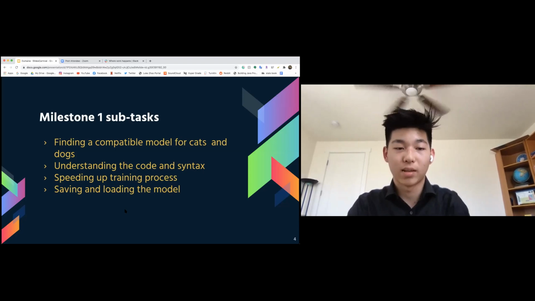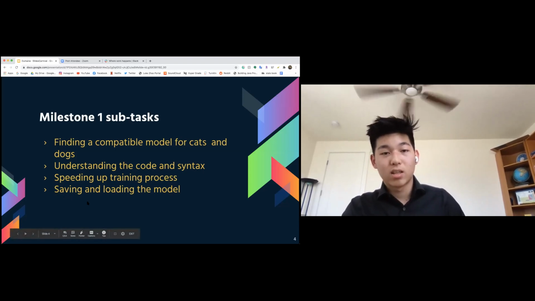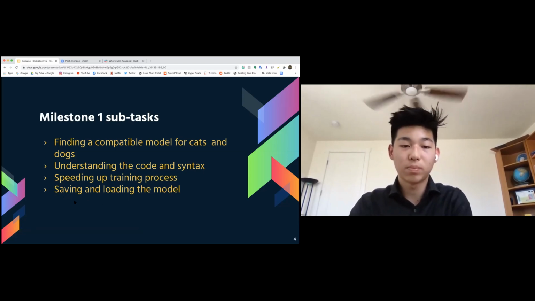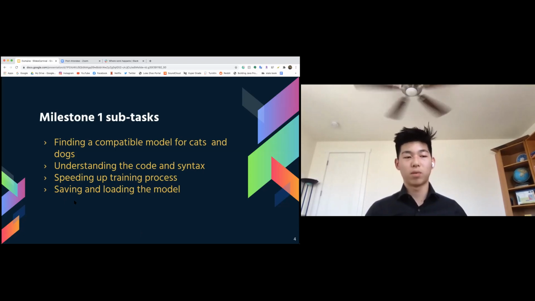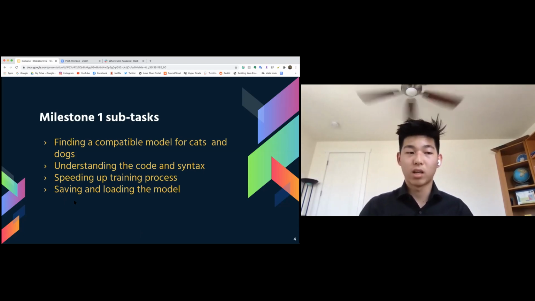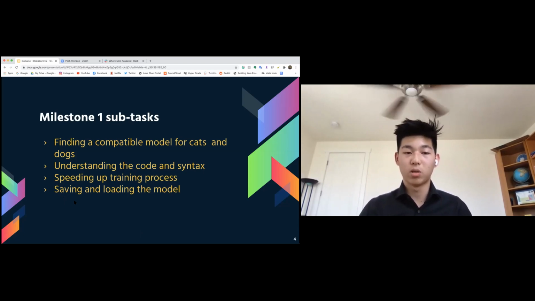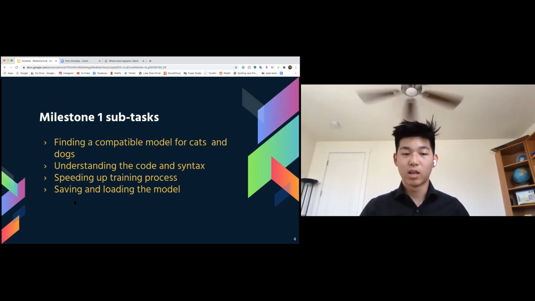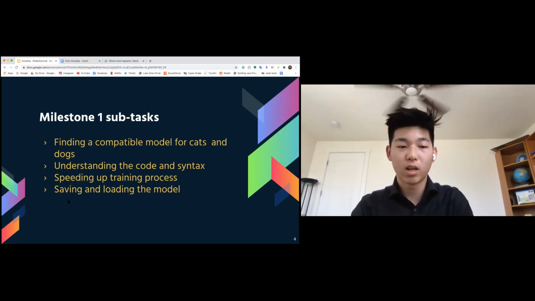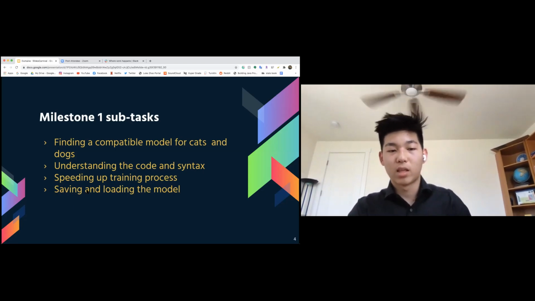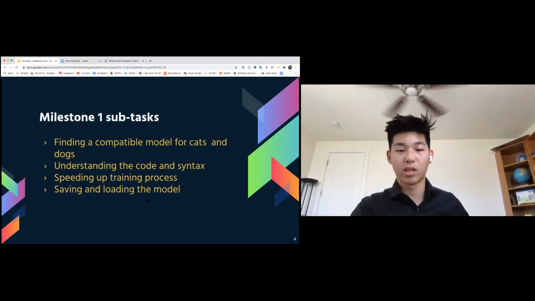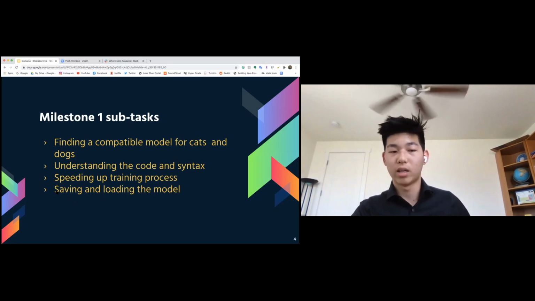And yeah, so the last subtask was saving and loading the model. This was actually really important because whenever I made an edit to the model, I wouldn't have to constantly retrain it and wait another like 20 minutes for it to fully train. Instead, I could just save it and then load it onto another notebook and just use all the data from there.